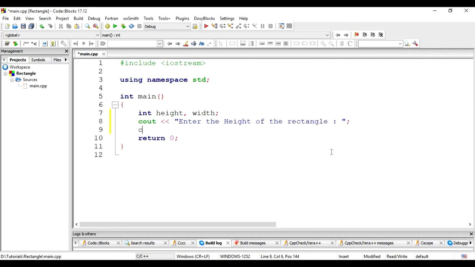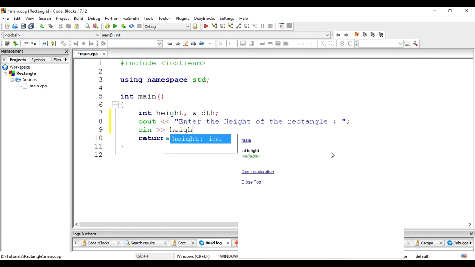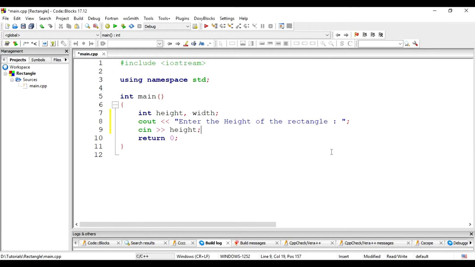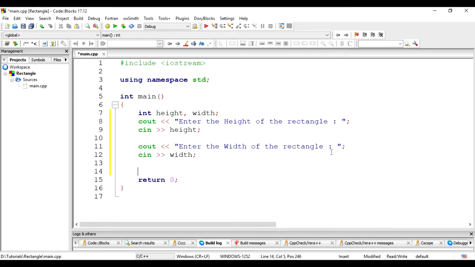Now, we use the cin object followed by the extraction operator and then the variable to store the height in. Similarly, another message for the width. Then, store the width correctly. Now, the expression to calculate the area, height times width. And finally, print out the area.